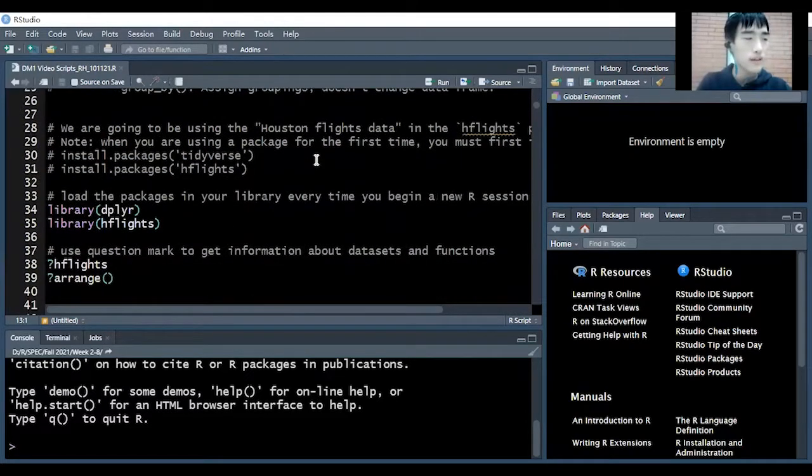Let's now install the packages that we will be using for this module. Aside from the tidyverse package, we will be using the hflights package. This package provides us with the Houston flights dataset. This dataset contains information on every departing flight from the two airports in Houston, Texas in 2011. As we can see here in lines 30 and 31, we can use the install.packages function to install the packages that we need.